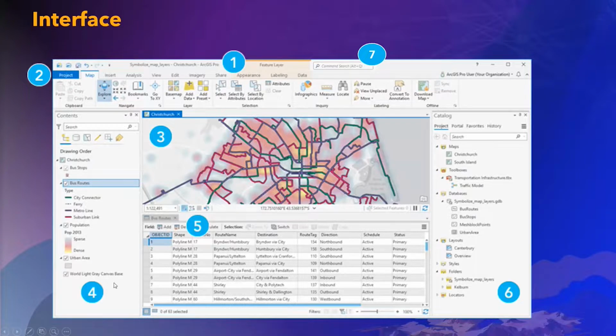And on the left-hand side, we have the contents pane. So this displays the map layers. And if we just look over here, it offers different views to check your layers. So whether it's the data connections or control on what's being edited or what has a label. And then number 5 here is showing that you can also see your attribute table. So being able to view tabular information alongside your map itself.